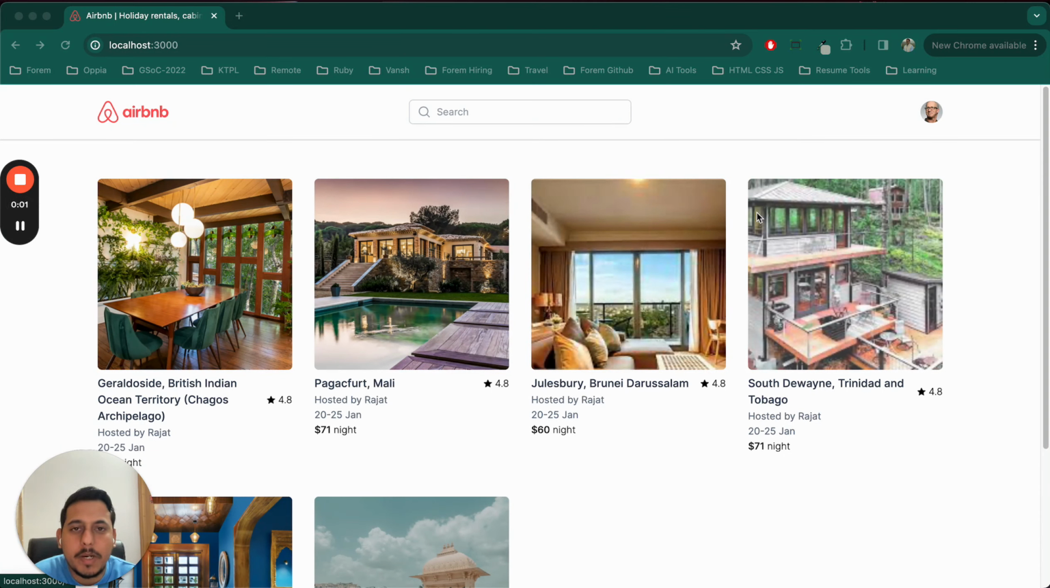Hello, welcome to part 17 of Airbnb Clone with Ruby on Rails. And in the last video, we added multiple images to our properties. And now in this video, we'll add a slider for these images. So let's go to Airbnb.